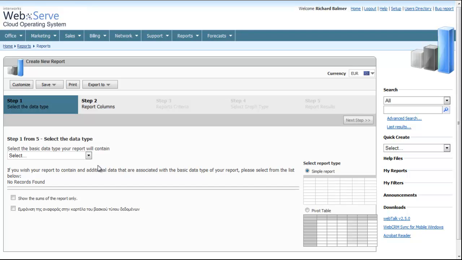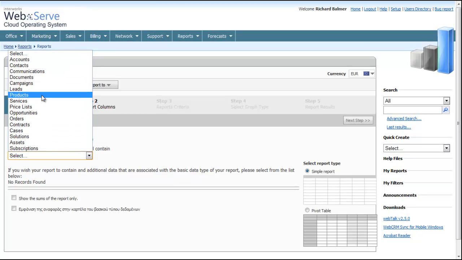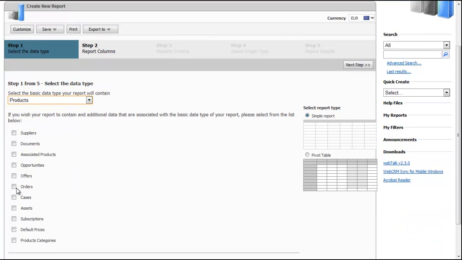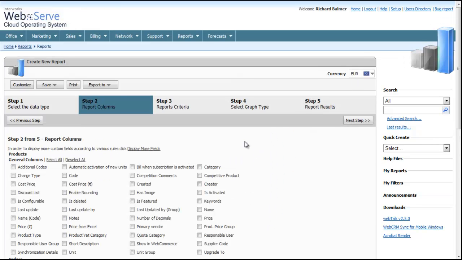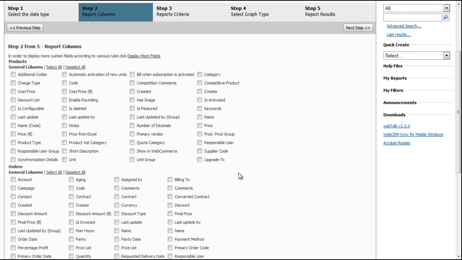Then we select the basic data type our report will contain. We will choose products in connection with orders. To continue, we press the button Next Step on the wizard. The system loads the fields from products and orders that will be used as columns for our report. To continue, we select our desired columns.